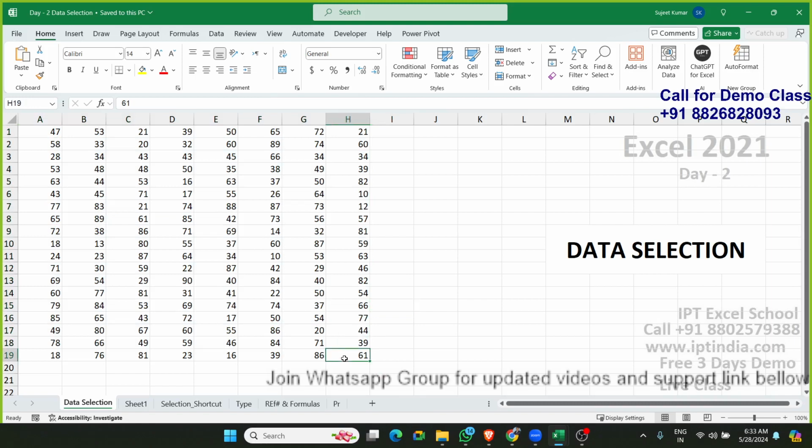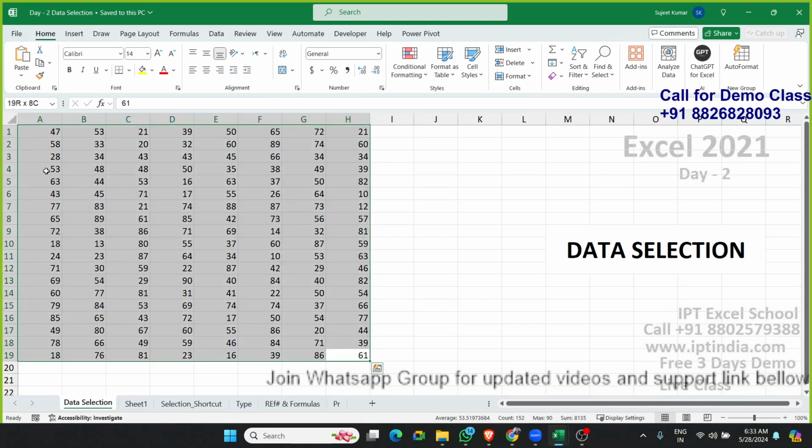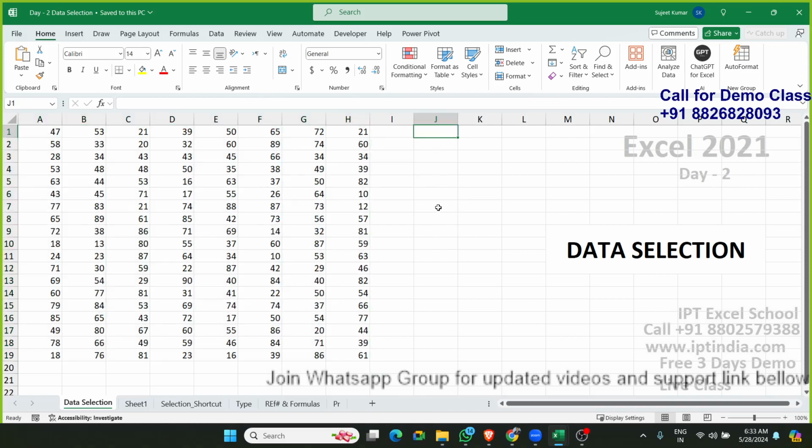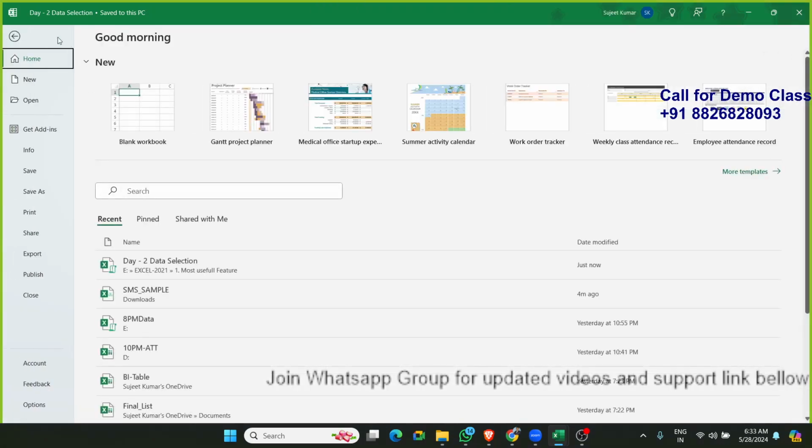Likewise, click the last, use the shift key and go to the first, and your data will be selected. The concept is that when you click anywhere, your cursor moves there. But if you use the shift key and then click, your selection will be expanded. This is a very important feature when you have data.